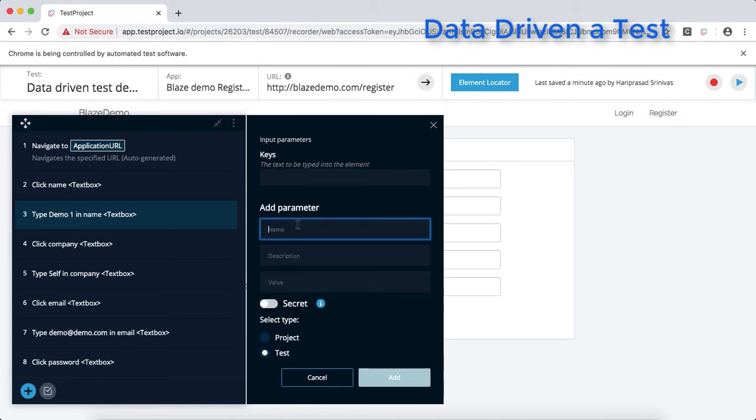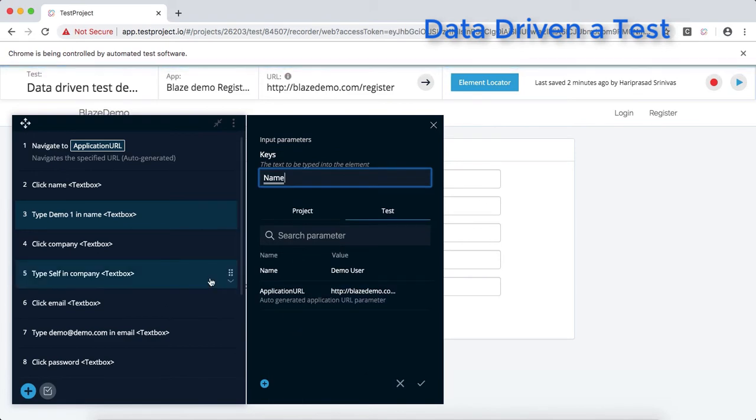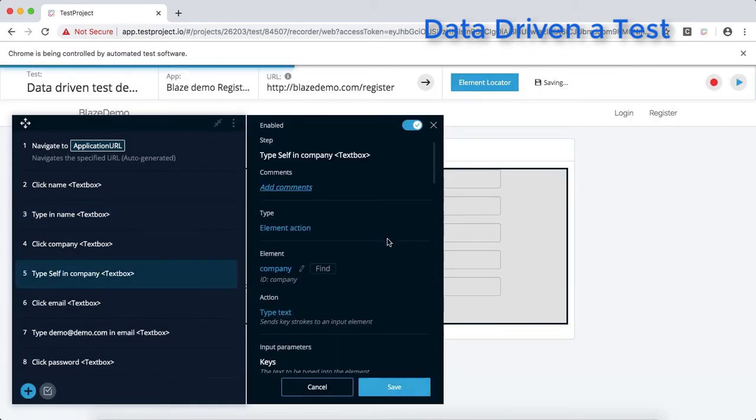Create your name. I'm going to give this time test demo user. So I'll keep this under test. Add name, isn't it? Okay, so I'll go to type company, save it.